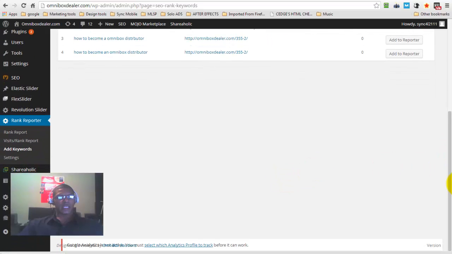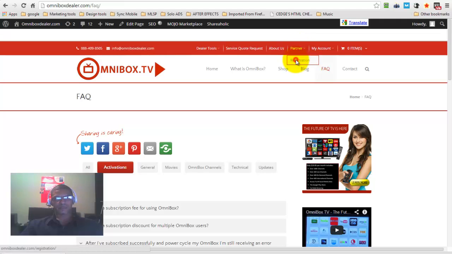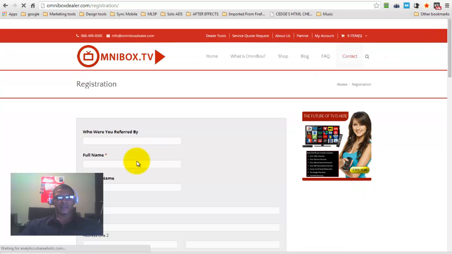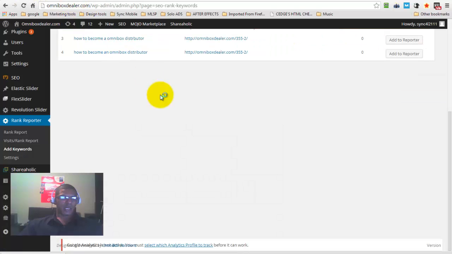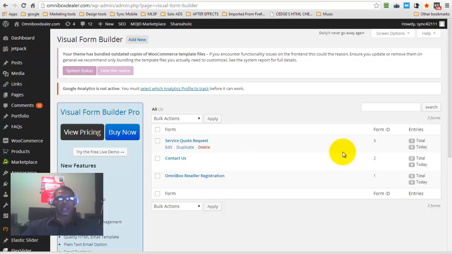Another thing that I'm going to show you real quick, if you need to edit your forms, which would be something like this. If you need to edit any of your forms, you can definitely go here and click on Visual Form Builder. And you can edit.